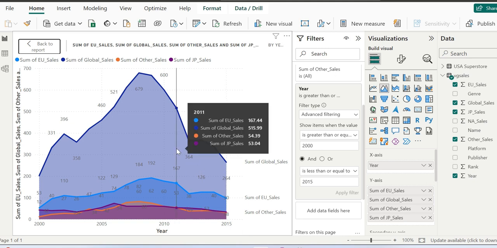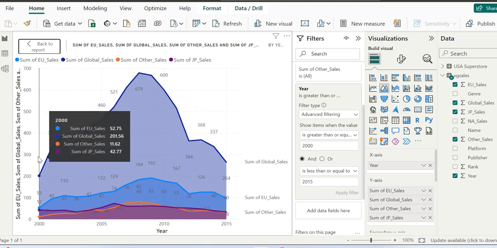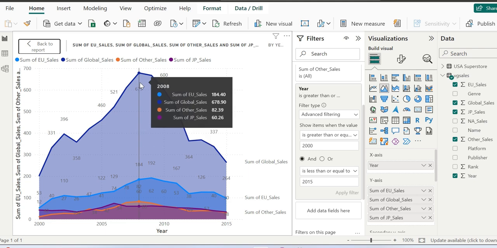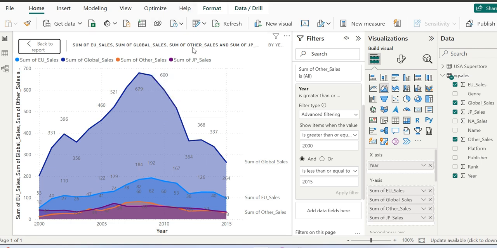We can see the sum of EU sales for any particular year, and the sum of global sales for any year. I want to view it for 2000. So I can say the sum of EU sales is 52.75 and the sum of global sales is much more than it. Here I can see the sum of global sales is at its maximum point. And Japanese sales and the sum of other sales we can see even here.